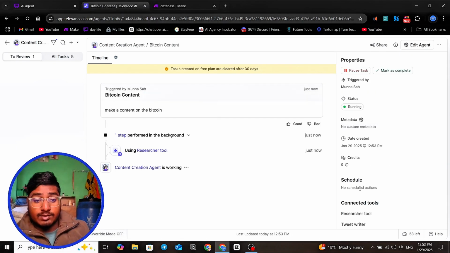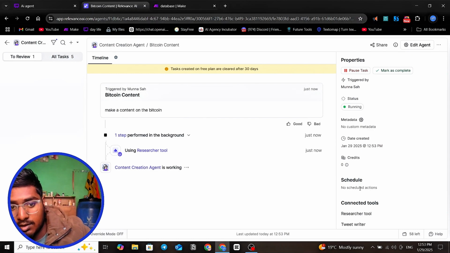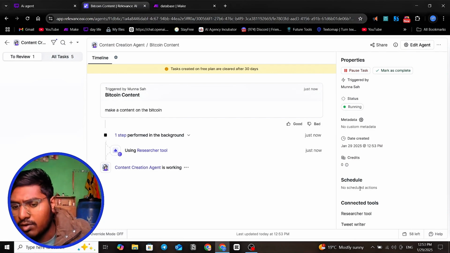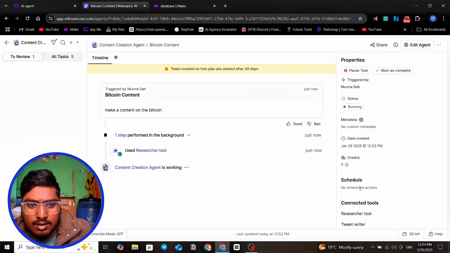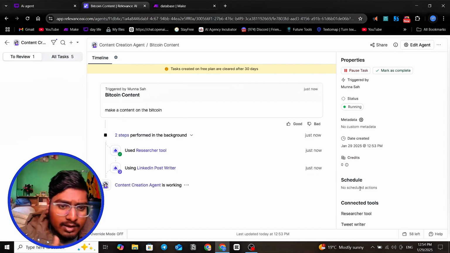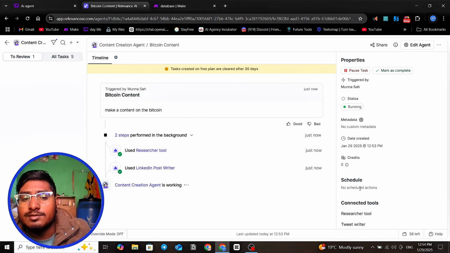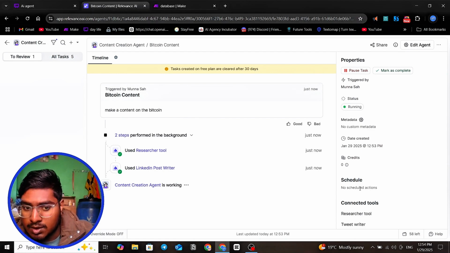Now it uses its research tool first of all. After it finds a topic, it does the research in the backend: what the resources about Bitcoin are, and what the latest news and trends are. After that research tool, it automatically delegates to the LinkedIn post writer, which writes a very crisp, to-the-point LinkedIn post about it.